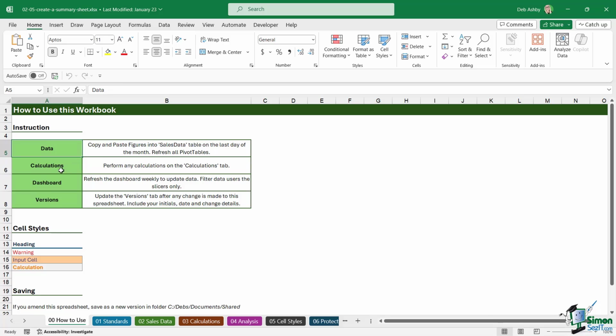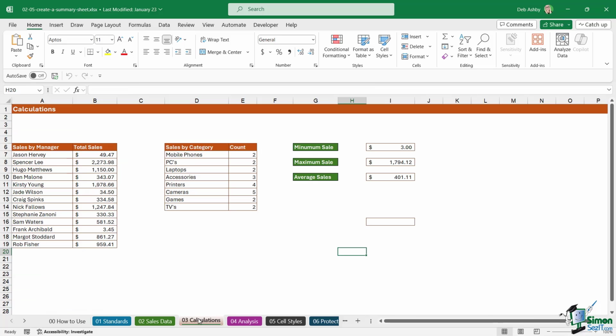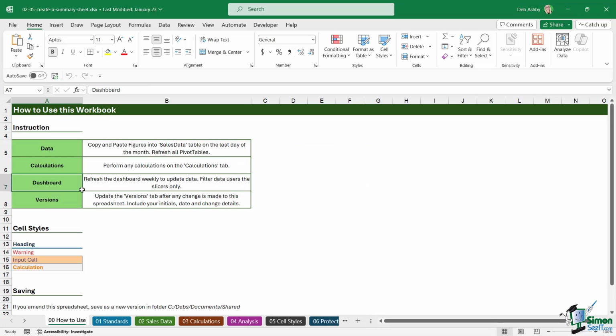So it goes through some of the tabs and lets them know exactly what they need to do on each tab. For example, with the Calculations tab, it says perform any calculations on the Calculations tab. So if we go across to Calculations, they know that they need to perform any calculations for this workbook on this specific tab. With the Dashboard tab, it says refresh the dashboard weekly to update data. Filter data using the slicers only. So it just lets people know exactly what they should be doing on each tab.